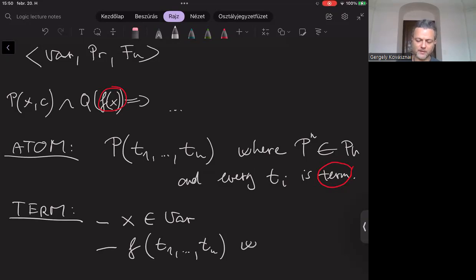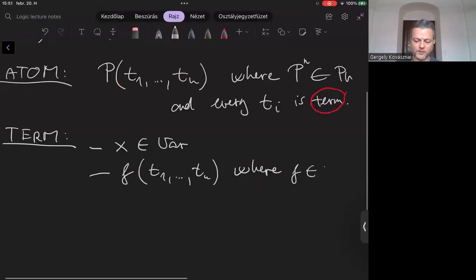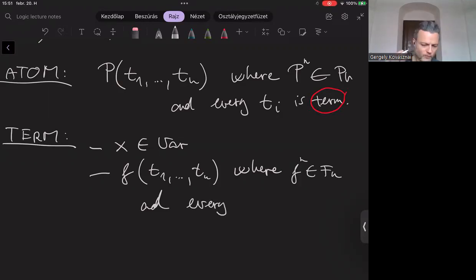So f(t1, t2, and so on, tn) is also a term where f is a function with n required parameters. And of course, we have to say something about t1, t2, and tn in exactly the same way as we did it in the definition of an atom. Every ti is a term. So the function's parameters can be either variables, constants, function calls.